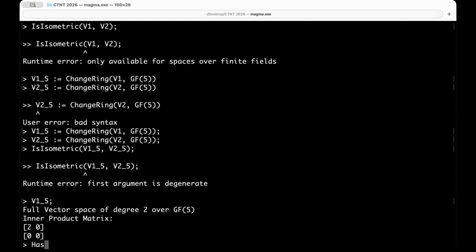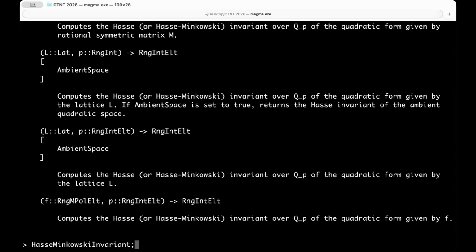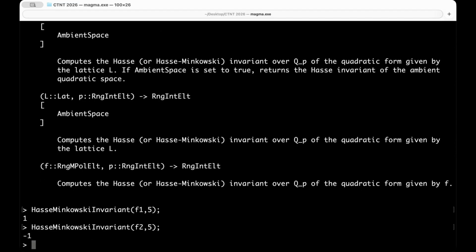You could also directly check the Hasse-Minkowski invariant. Right, this shows that they have different Hasse-Minkowski invariant at 5. And again, you see that sometimes I try a command and it doesn't work because I'm using the wrong types. For example, this command didn't accept the quadratic space as a parameter, only the actual quadratic form.